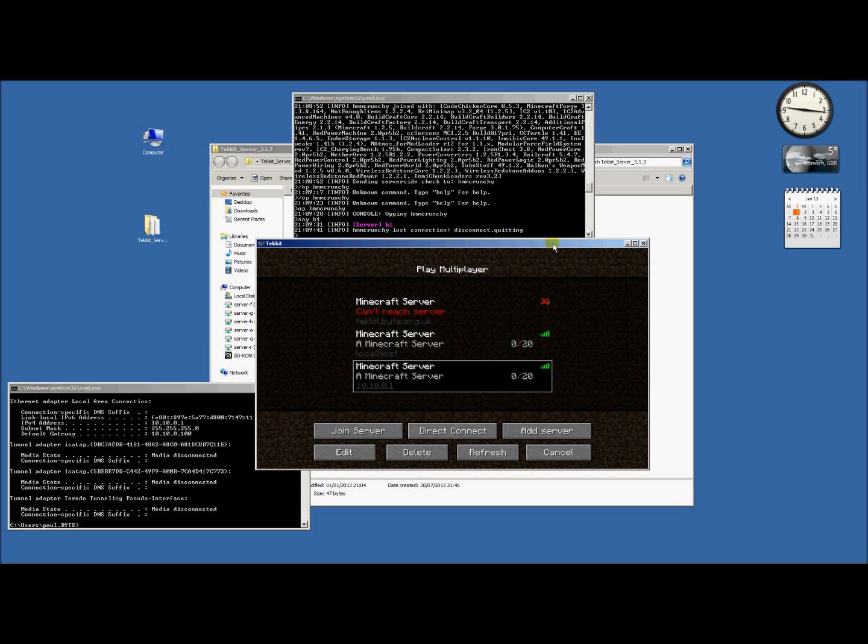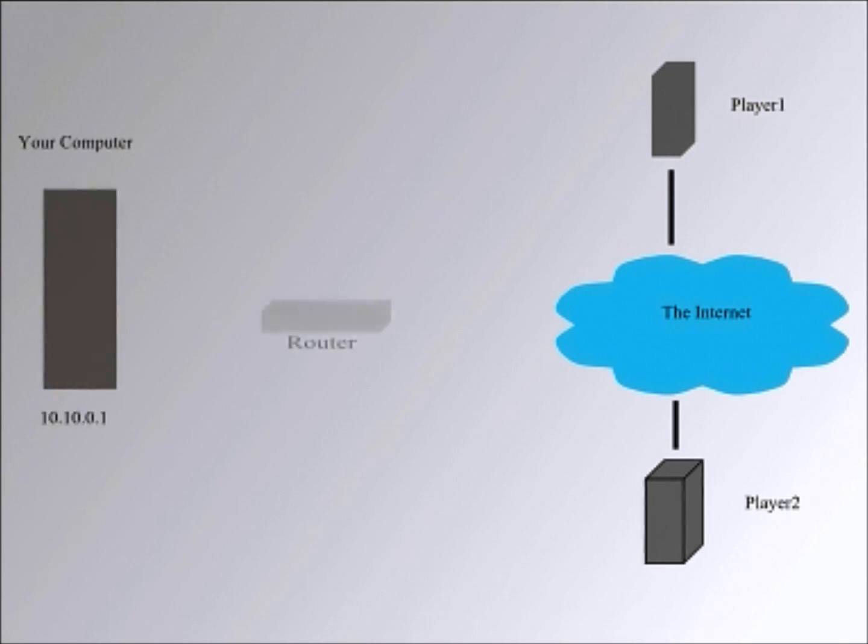Right. First of all, I'll show you what we are going to do in a little video, which might look a bit stupid, but basically explains how port forwarding works. You've got the internet, you've got player 1 and player 2, they connect to the internet to play games. I've got my computer, which is my server, on 10.10.0.1. I've got my router on the other side of the room, and my computer connects to my router, which then connects me to the internet, and grabs a number which is my external IP address, which is 89.25.49.64.